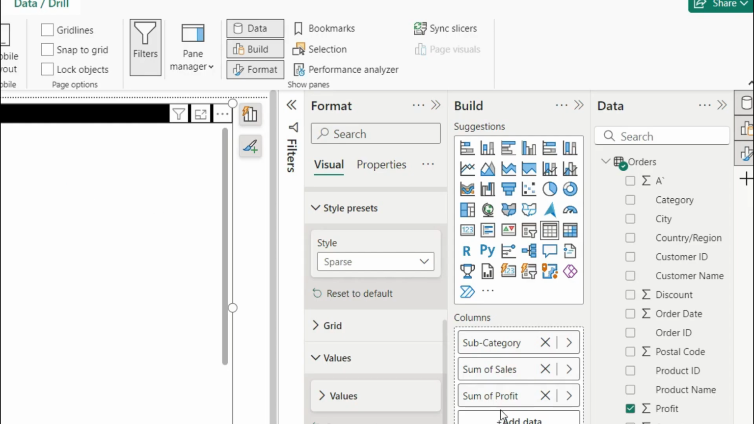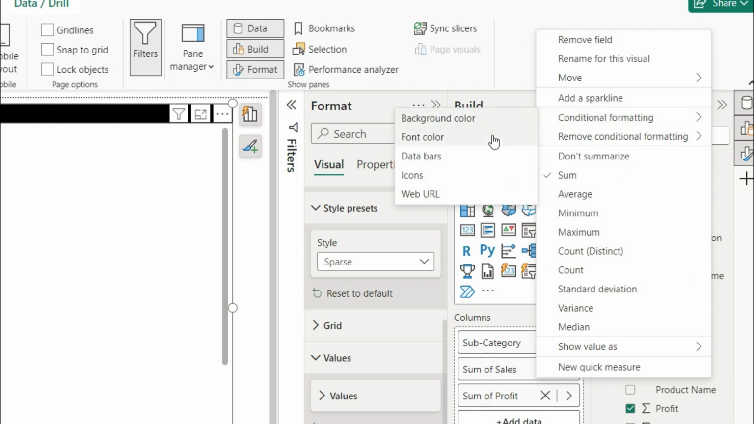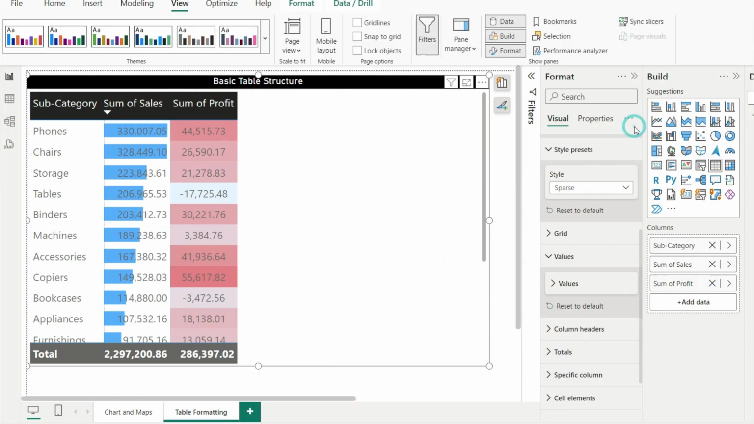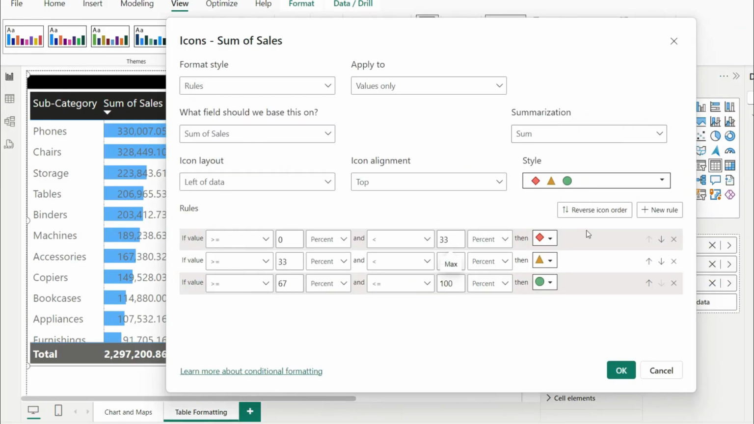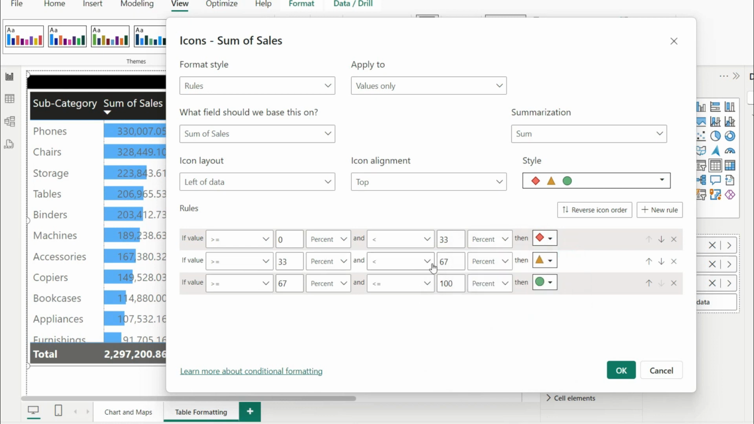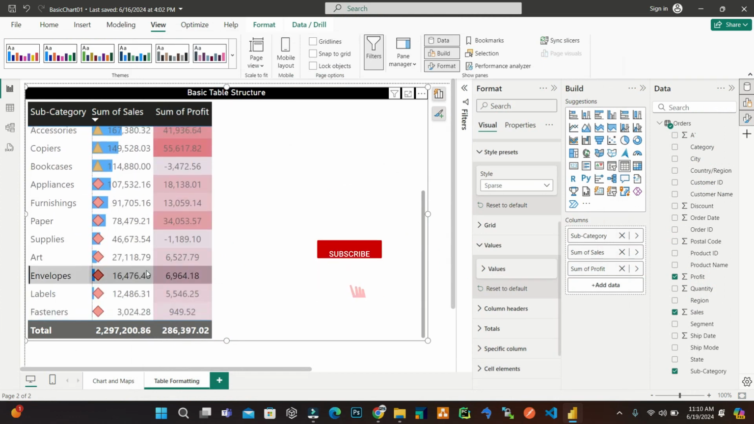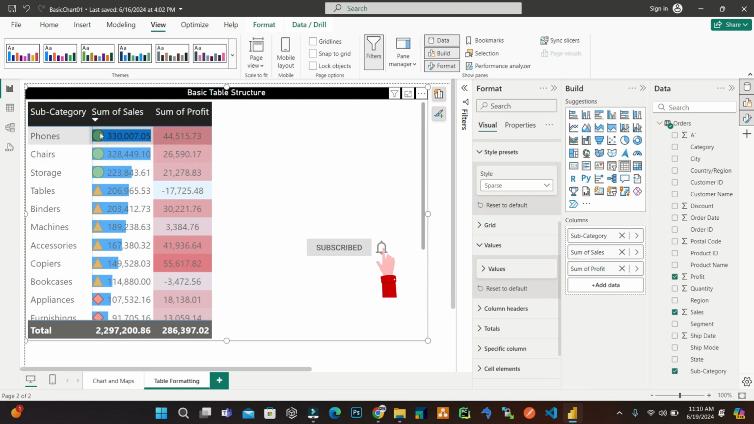The next is again sum of sales. Right click on this, go to the conditional formatting, and the next is icons. Click on icons. A new window opens, and a set of rules comes by default. If the value is greater than 0 and less than or equal to 33, for example, the sign will show this. We can also change this. And if the value is greater than 67 and less than or equal to 100, you can define this. The shape will be like a circle. Click on OK. Here you can see that different shapes are showing. So we can also change the icons.